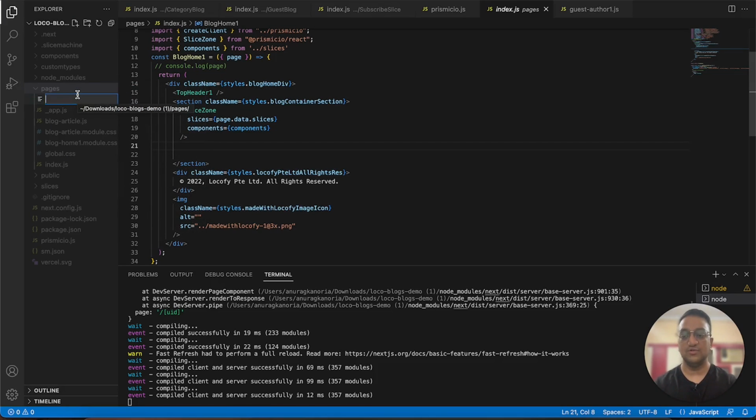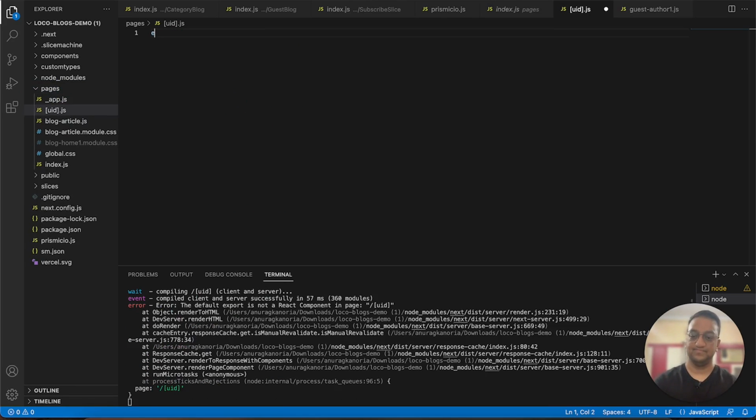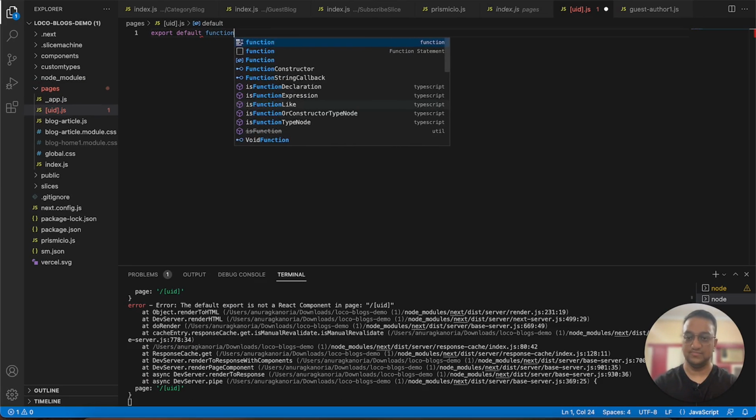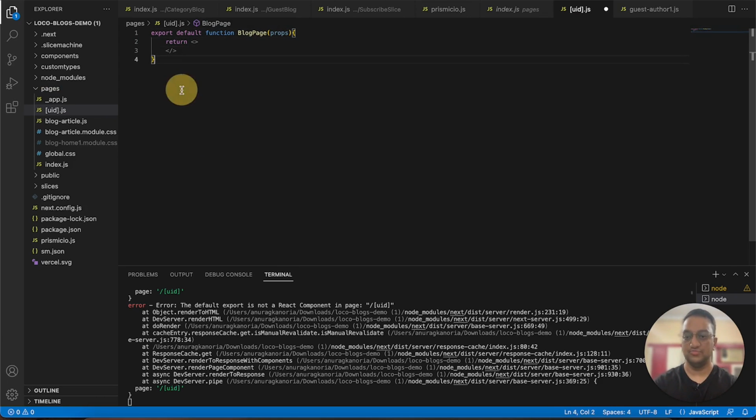Since our UID will always be dynamic, we can use square brackets, and inside it I want the variable name UID JS file. Now over here we can export a default function and name it blocks page. That will return nothing for now.